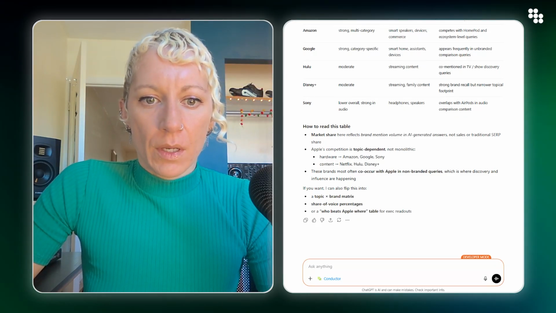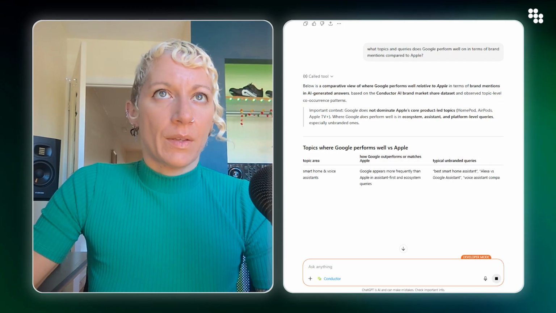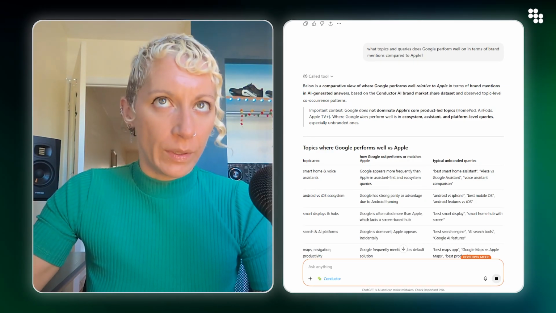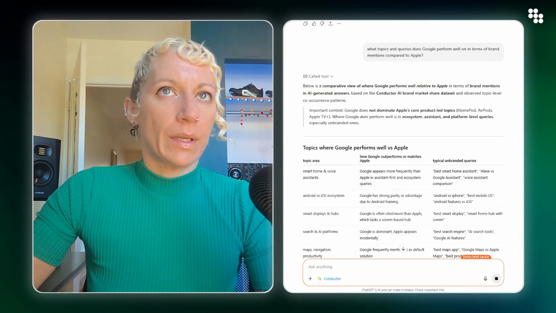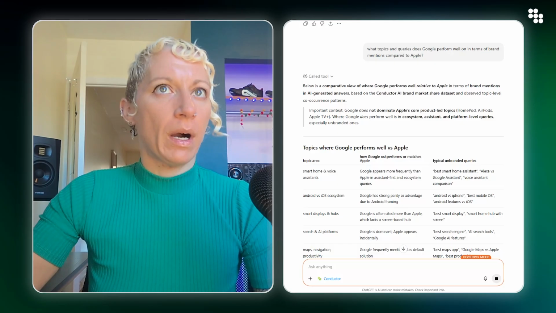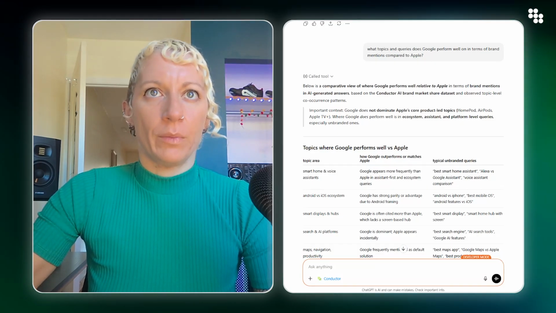So we can also ask what topics and queries does, and let's pick one of our competitors here. Let's do Google, perform well on in terms of brand mentions compared to Apple. So yeah, this is nice again because Apple does a lot of different things. It has a lot of different categories that it works within. So now we can see that Google does not dominate Apple's core product-led topics, like the HomePod, AirPods, Apple TV Plus, but it's more about the ecosystem, the assistant, and platform level queries.